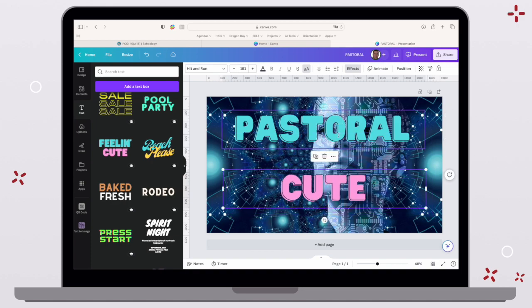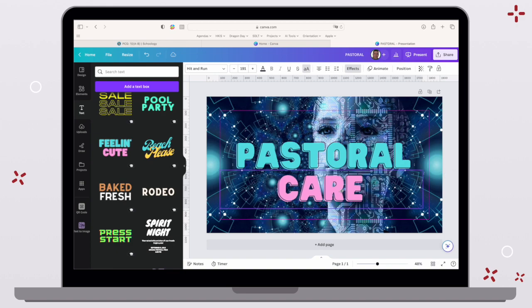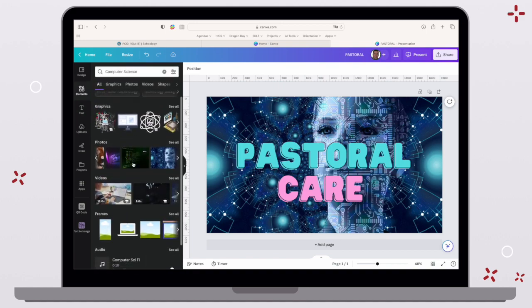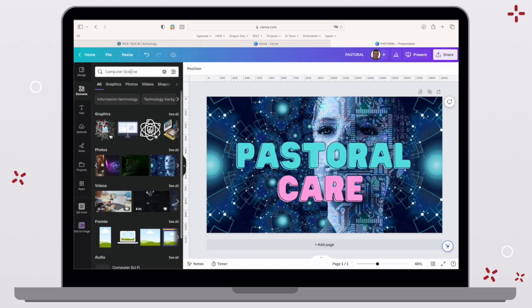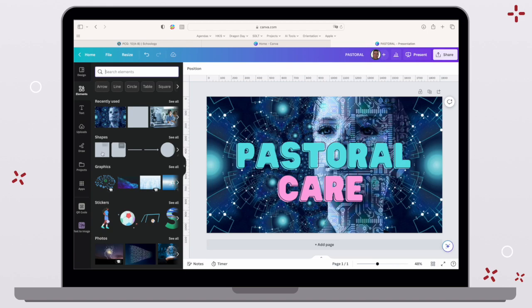Okay, so pastoral. I'm going to change this to care. Now my contrast is a little bit off here, so I've got blue on top of blue, so that's going to cause a bit of an issue. So I'm going to add a shape underneath this just to give it a little bit of a boundary. So I'm going to go into my elements again. I'm going to look down for, I don't have anything there, so I've still got computer science up there. I'll close that off, and I'm going to choose a shape.